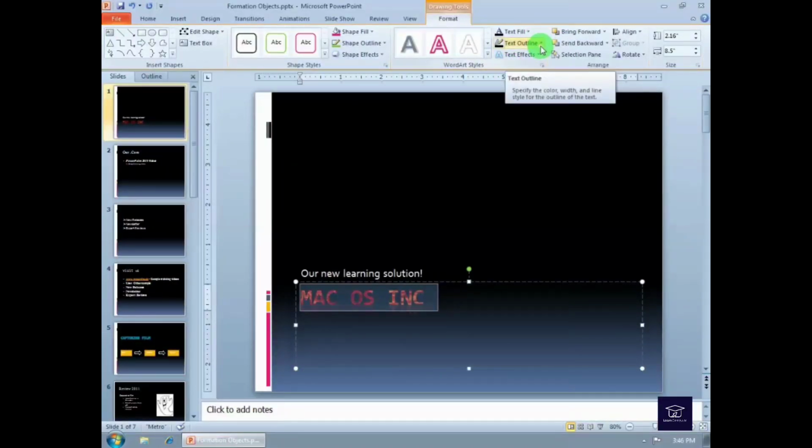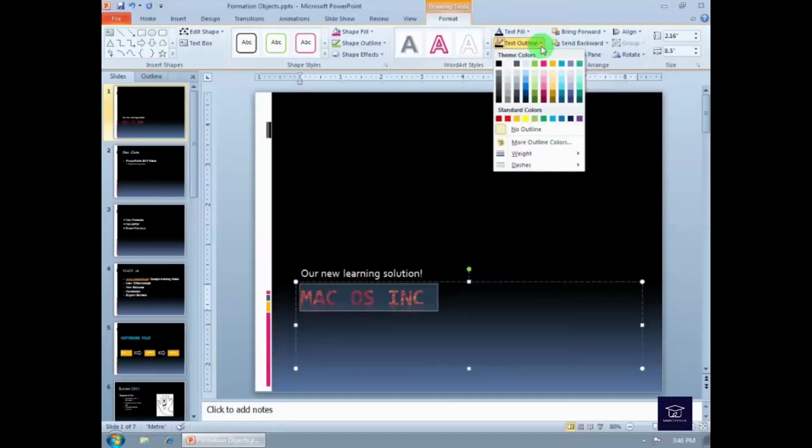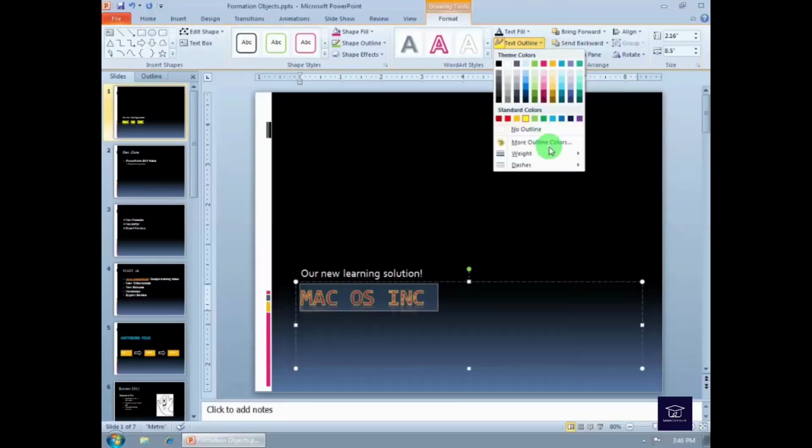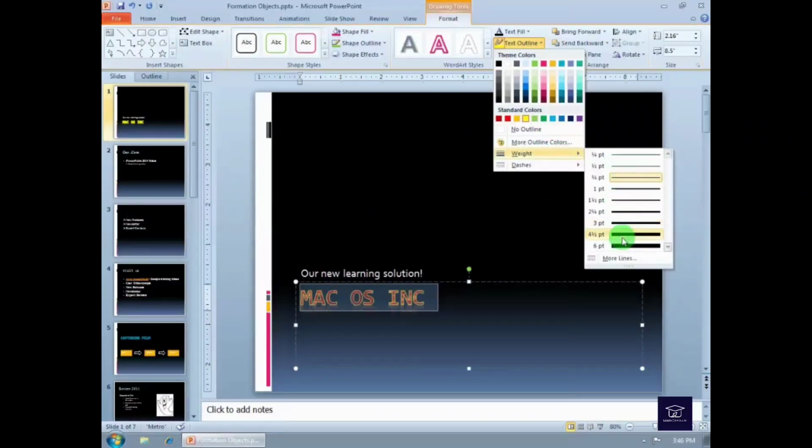You have the outline of the text. If you want to create a border around the text, click on the drop down arrow. We can make it yellow. After you choose a color, you got more options for the weight of it. If you want to make it thicker, if you make it too thick, then it'll just totally bleach out the color of the text, okay? And then you can change the outline of it to dashes. Oh, that's getting just too trippy.